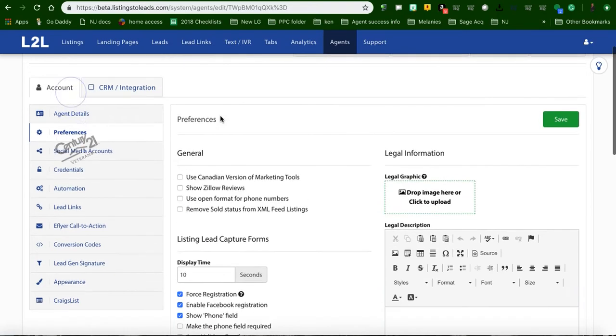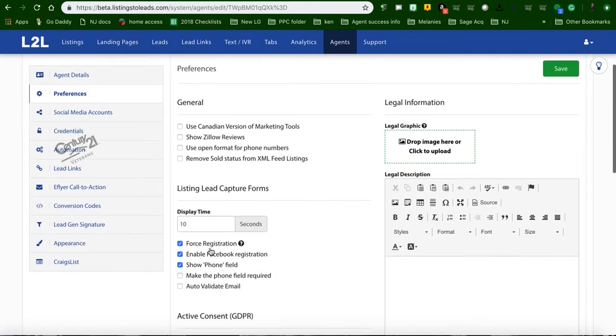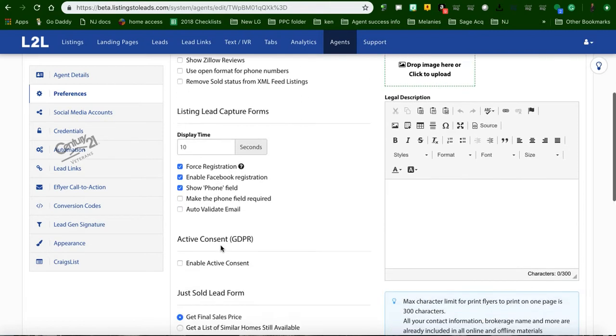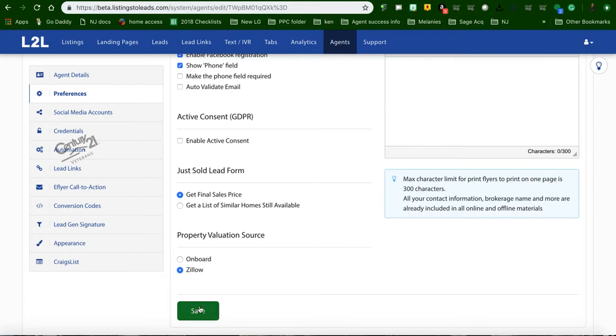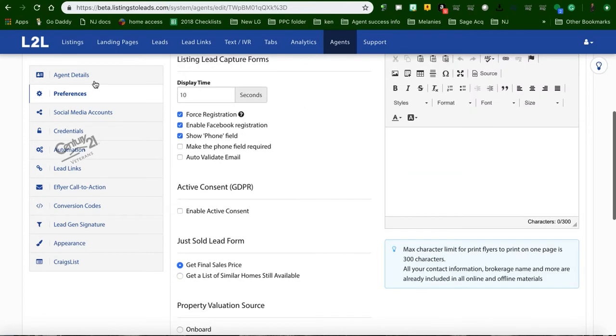So we're going to click on our preferences. Our preferences are, do we want to force registration? Do we want to enable Facebook registration to make it easy for somebody to click on? Do we want to make sure the phone number is in there? So there's a couple options in here that you can choose. Again, anytime you do this, make sure you hit save.